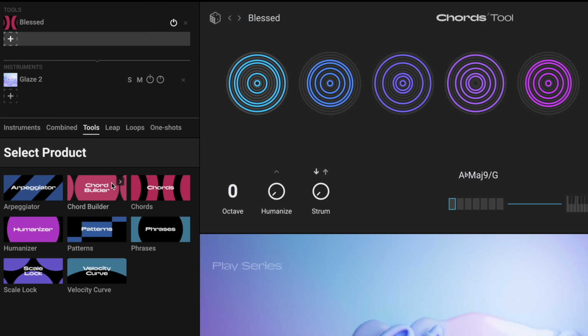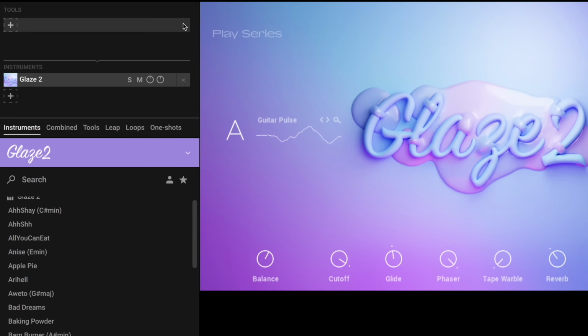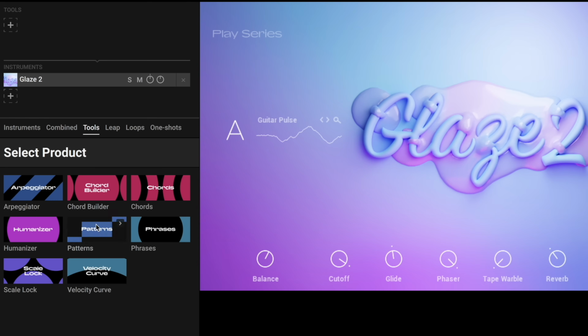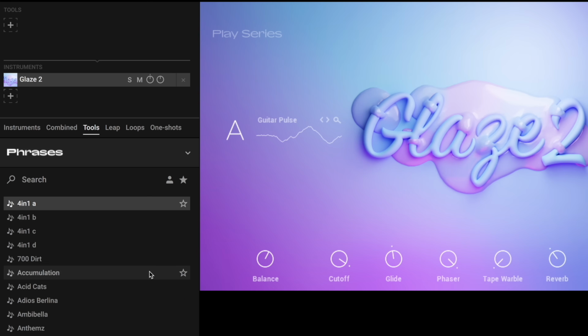But for now, we want to keep things simple. We don't want two tools just yet. Let's just keep that one down to one tool. I'm going to go back to tools and we're going to go to phrases.